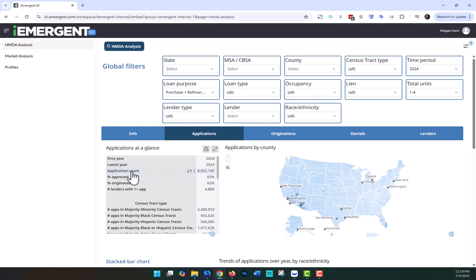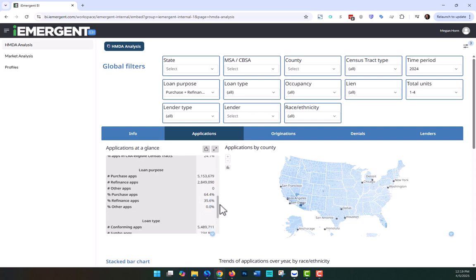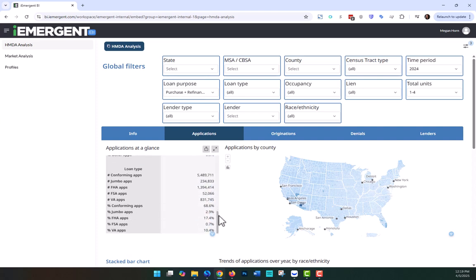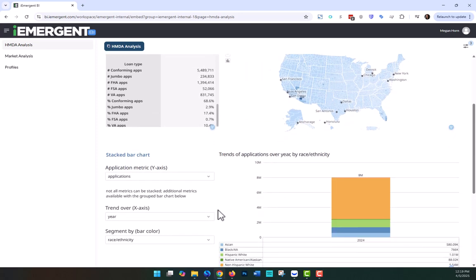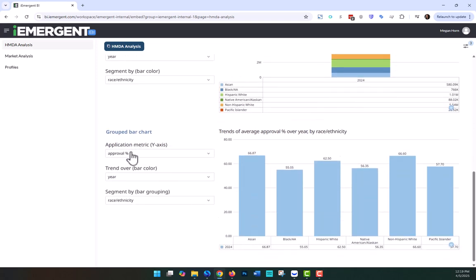So we can see applications, application count 8 million. We can see approval rates. We can see, again, breakdown in the census tract types, the loan purpose, and again, I have it filtered by purchase and refinance. We can see the loan types, and again, these are applications. These are not closed loans. And then pretty much exact same things that we've been walking through. We can slice and dice these applications, can look at approval, denial, segment that by race, ethnicity.